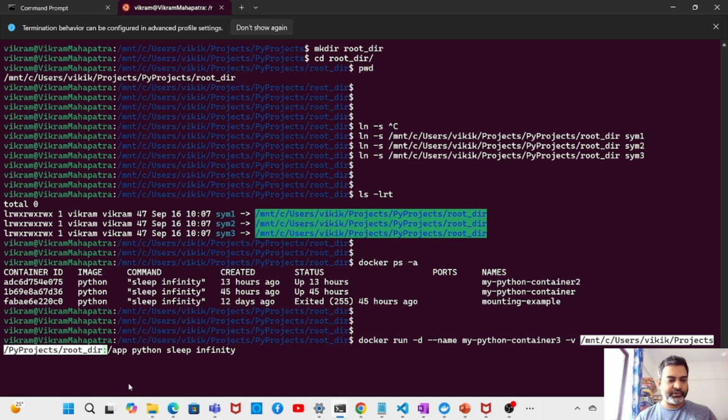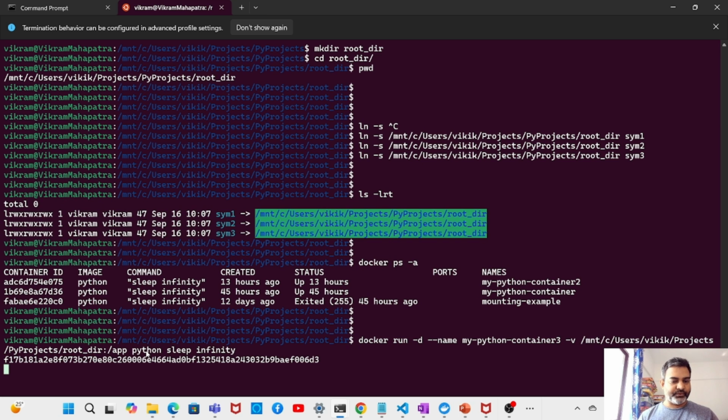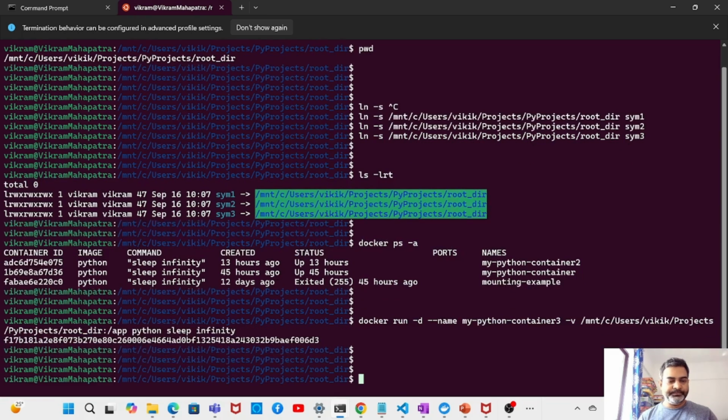Okay, so my mounting directory would be this one, the root directory, and my container directory would be app. And this is my Python image. So my Python container is already created with this mounting volume. Let me see docker ps.